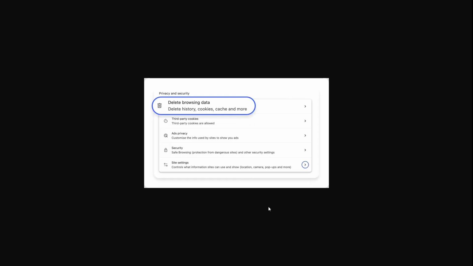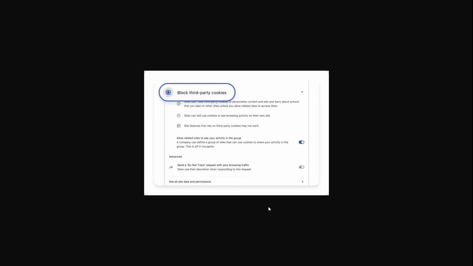And that's all there is to it. No matter which device you're using, clearing your cache and cookies helps Chrome run smoothly and keeps your browsing more private.